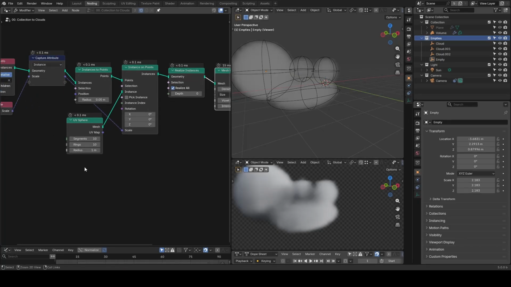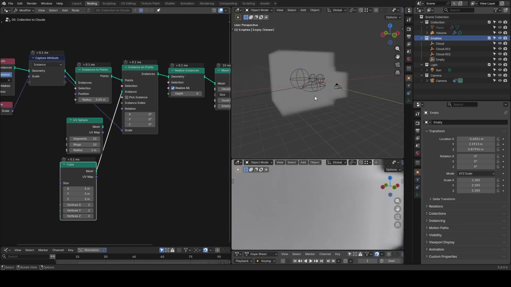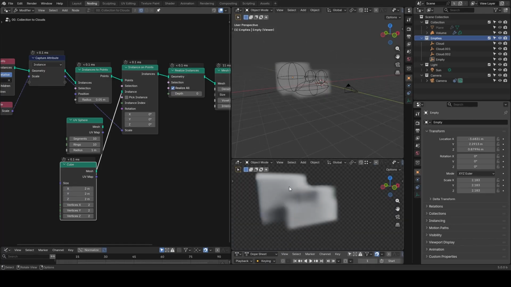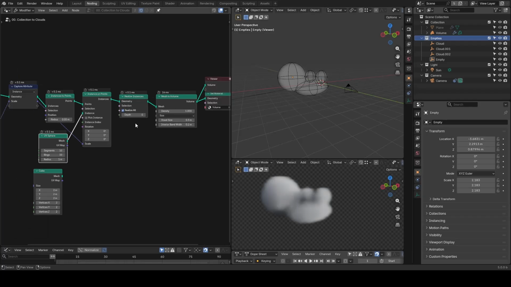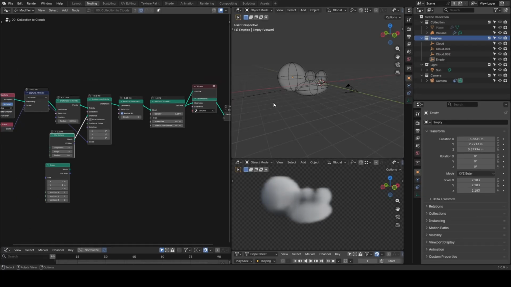It's important to note you can also use other shapes of geometry, such as a bigger cube, but obviously the UV sphere is the most classical one. The real problem comes with the volume displacement modifier to make it more like a cloud.